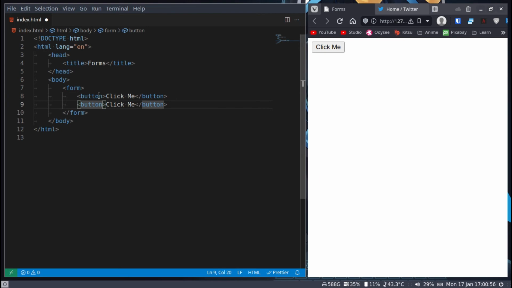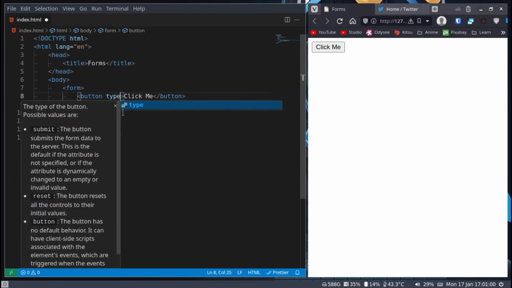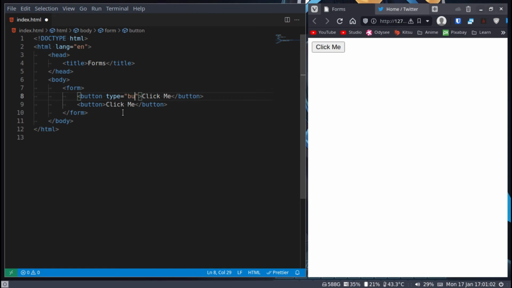So let's go here and we will make this one the submit and this one the button. So we can just say type is equal to button. So this button can be clicked without actually submitting the form. This button, if it's clicked, is going to submit the form. So let's go here and say submit. And what I mean by submit is it will send the data to the backend. I'll actually give you all a little bit of a real life example of where this submit button would actually be useful. But right now, let's focus on this.